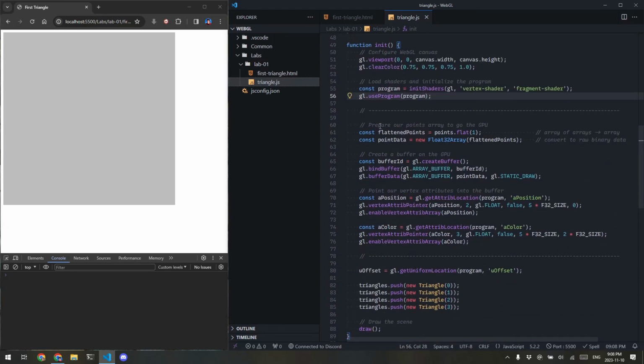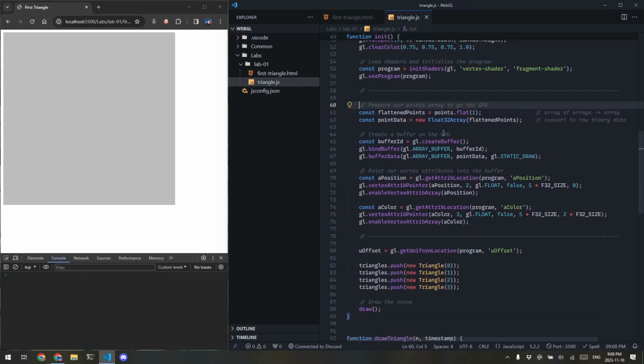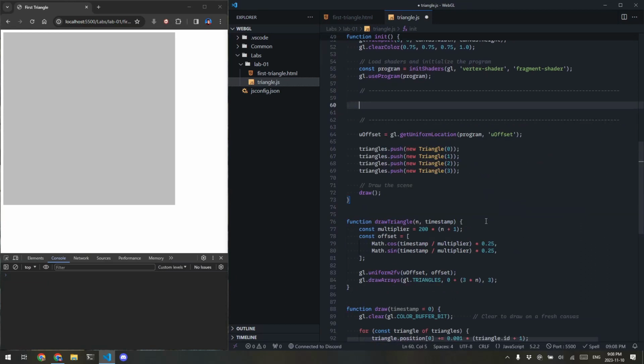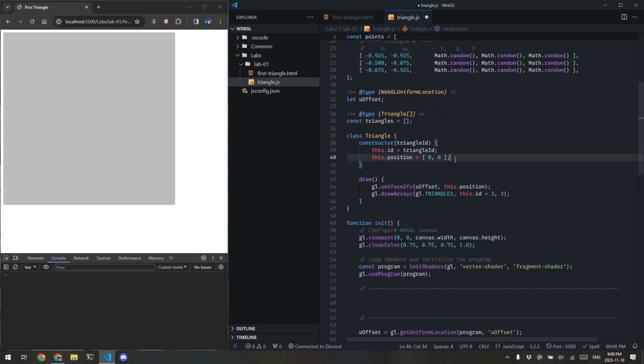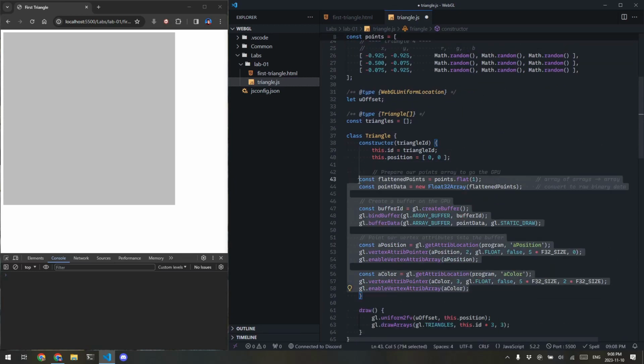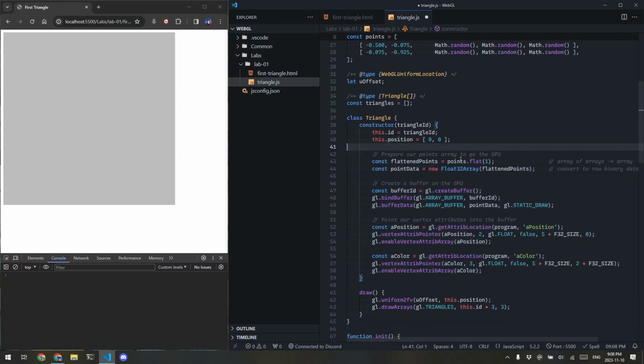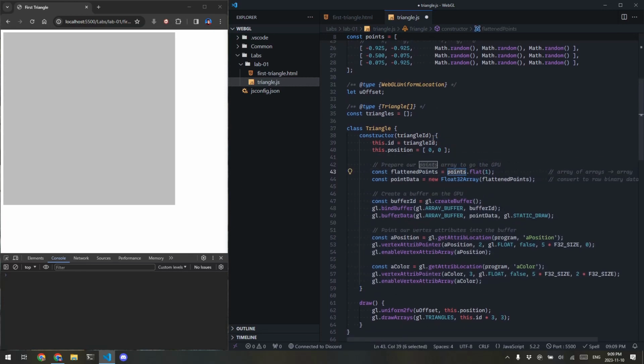So all this stuff, prepare our points array to go on the GPU, all of this is stuff that does per triangle. So honestly, we'll grab that, Control X, and that's going in here. And then instead of getting points as a global thing, we'll get that passed as vertex data to the constructor. And then that'll just flatten it and send it again, exactly like we did before.